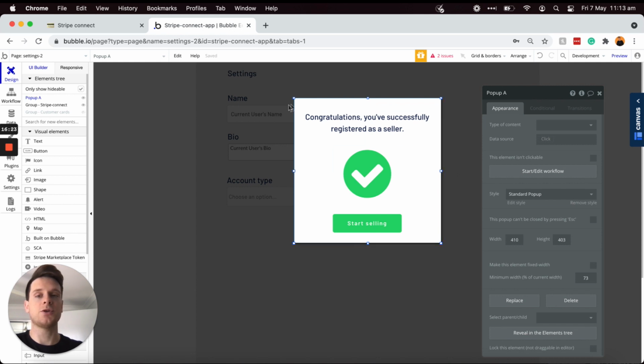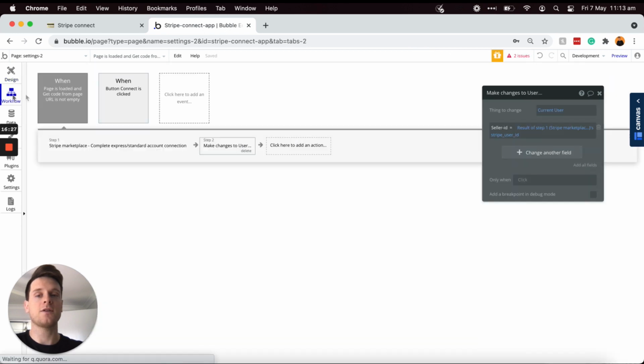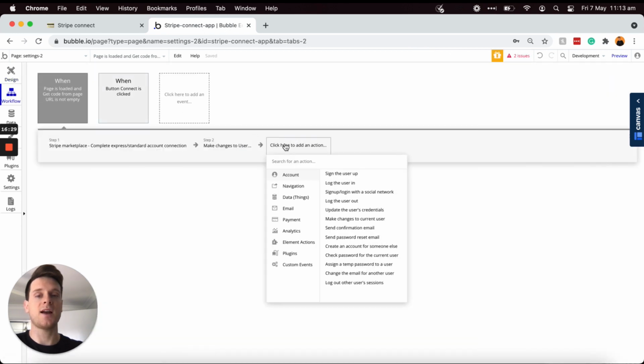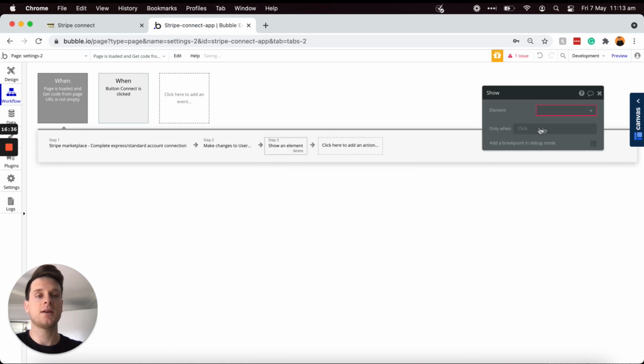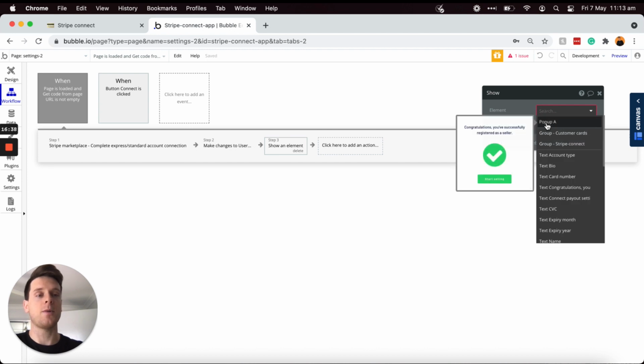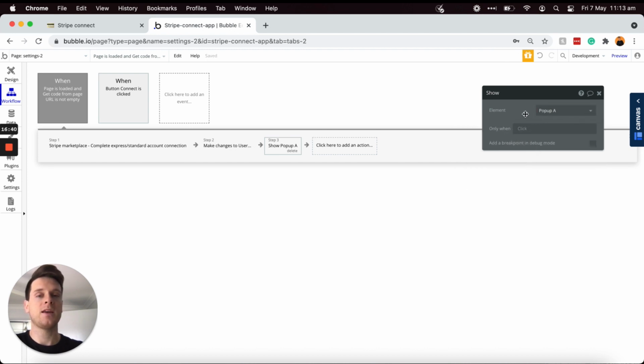So what I'll need to do is just show this within our workflow editor. So I'll select our workflow tab, I'll add an additional action, I will scroll on down to the element actions, and I will choose to show an element. The element will just be my pop-up here. And now that will just complete the process of registering an account.